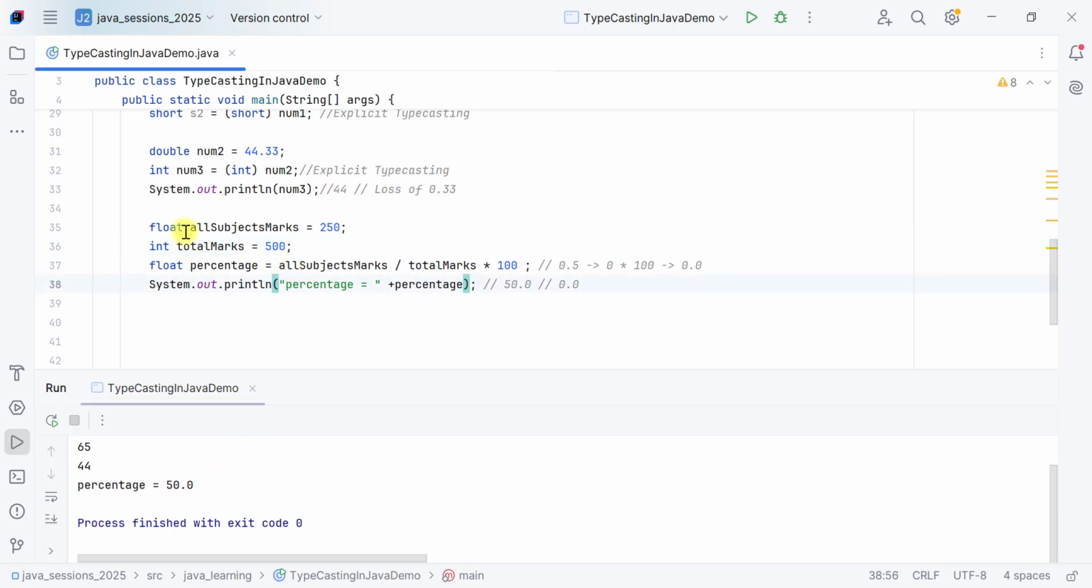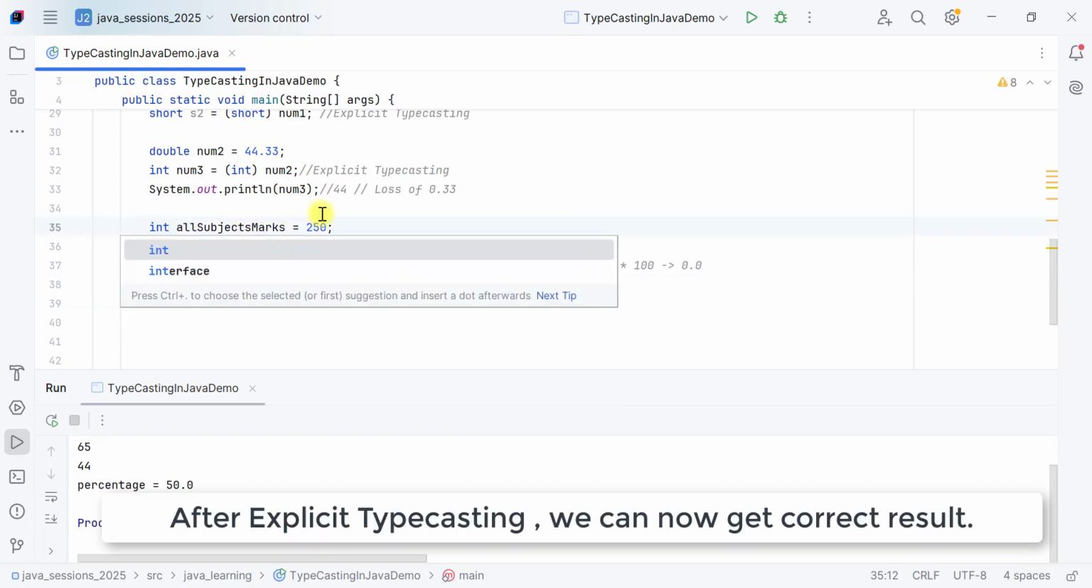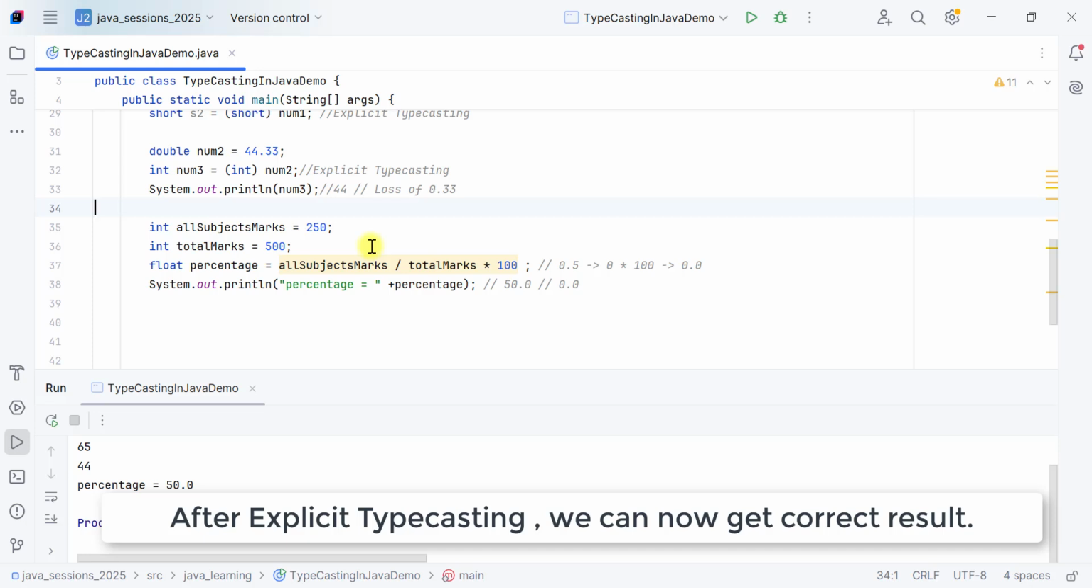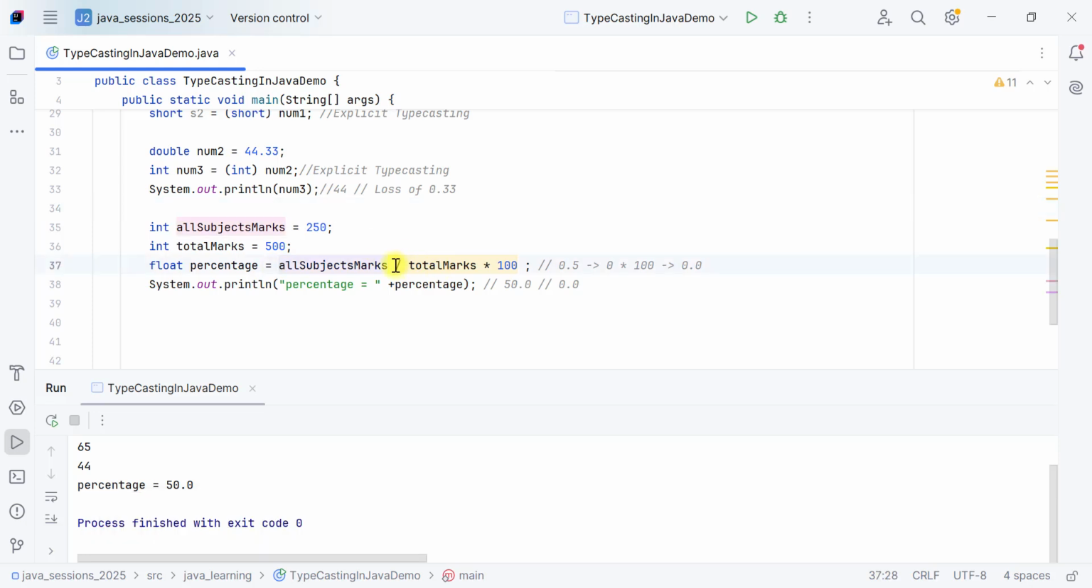And the second solution is, instead of making this all subjects marks a float, we will keep it integer only, and by using the explicit typecasting concept we can do this. So all subjects marks, before it, in round brackets, I will write float. Okay, so I am telling the compiler to consider float type of value for this all subjects marks. Even though it is an integer data type, consider float. So I am telling here at the time of compilation to convert this all subjects marks into float and then calculate the result. So here also we will get 50.0 now.